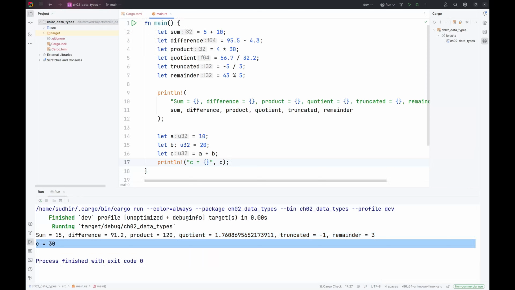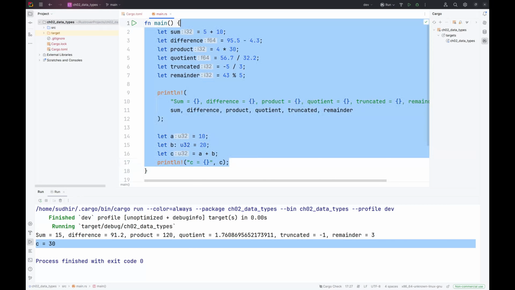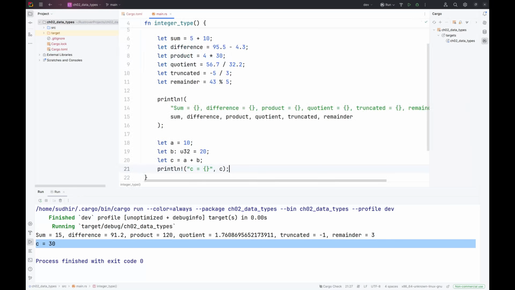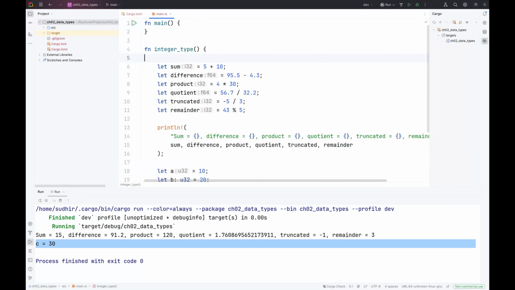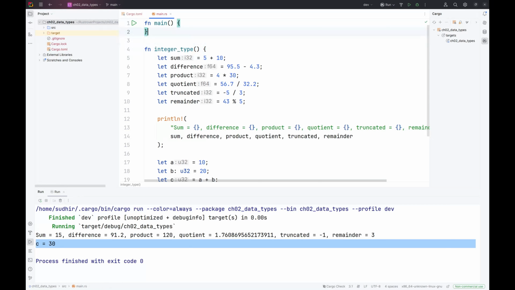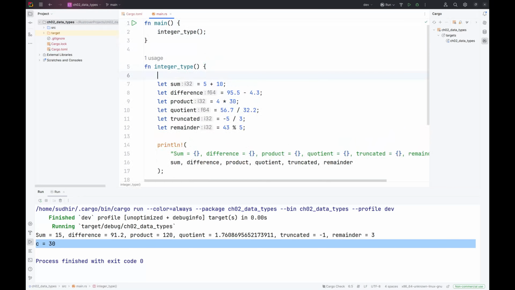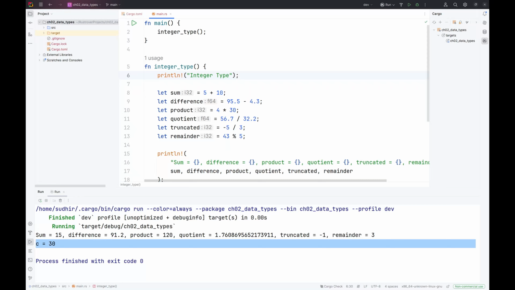Before we move to floating point calculation, let's take out our snippet and put it in a separate function. Okay, let's select everything, cut, and let's create a separate function. fn is the word that we use to create a function, integer type. And then let's put everything in integer type. Now call this integer type function. Let's copy the name of the function and call it inside our main function. And let's put a println statement in here so that whenever all these operations are performed, we can know that it is of integer type.